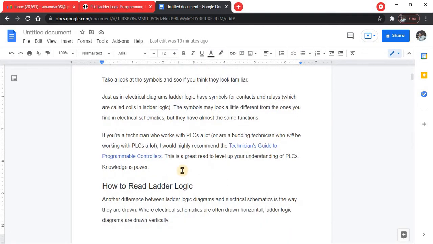If you are a technician who works with PLCs, there are some websites, with a hyperlink given here. If you want to learn more about PLC ladder logic in a deeper manner, you can go through this website and follow some tutorials.